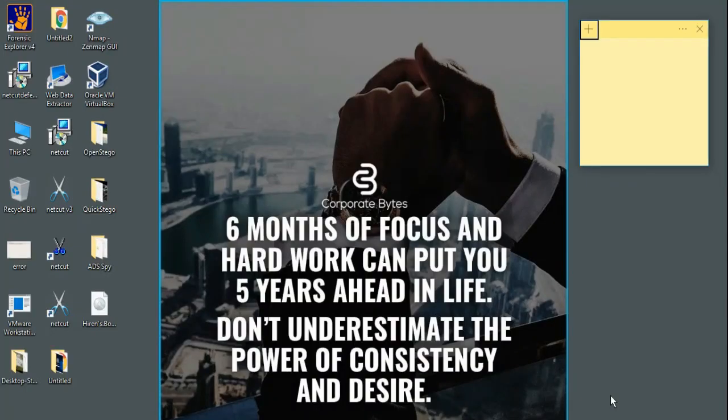Now let's talk about clearing tracks. Removing evidence is a very important part, right? Because if you leave your footprints there, then it is easy for security experts to track you. So hackers mainly focus on clearing evidence or clearing footprints. So we will see how we can do it.